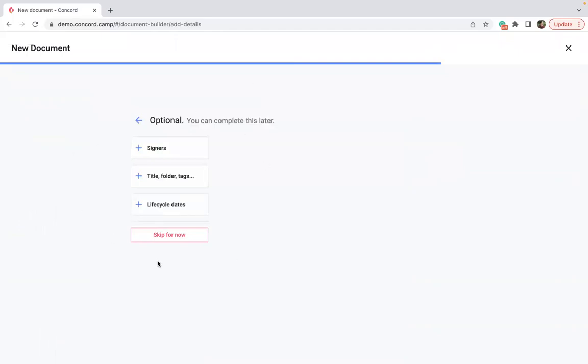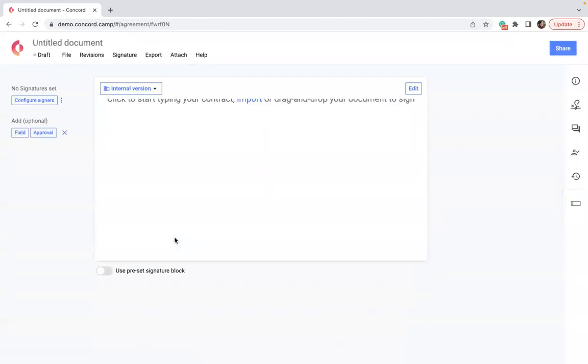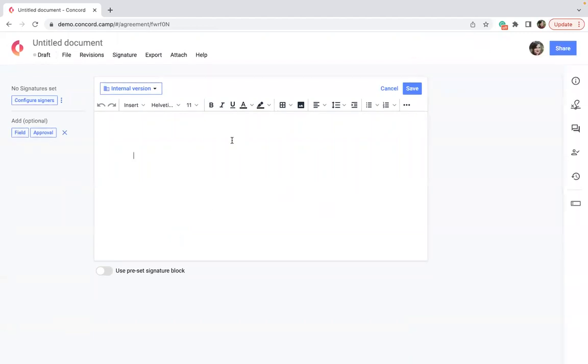You can fill it out right out front right now, or you can fill it out at any point throughout the contract's life. I'm gonna skip it for now. And when you start from scratch, that's exactly what you're doing.